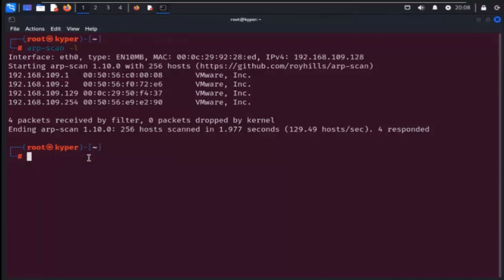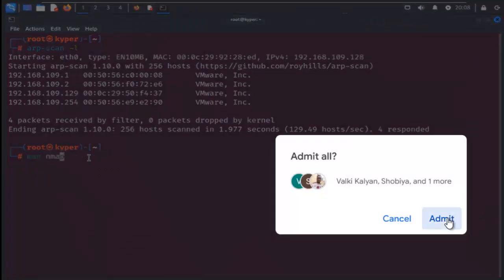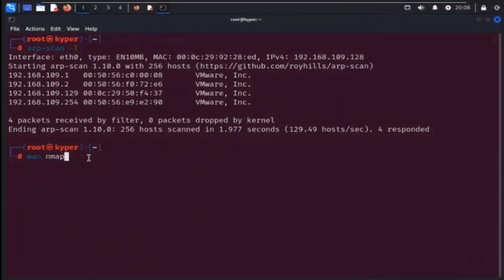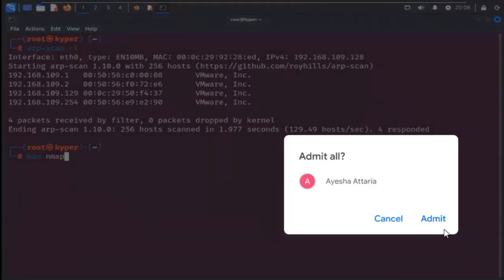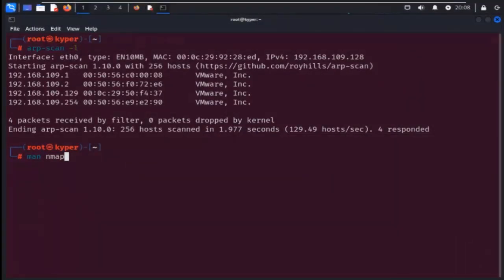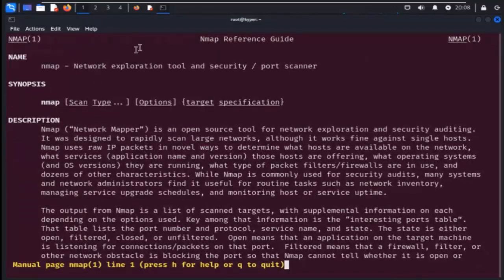Firstly we will use the man command for nmap. What is the work of nmap? Nmap is a network exploration tool and security port scanner. So nmap is a port scanner. It simply scans the ports of an IP or of a victim.